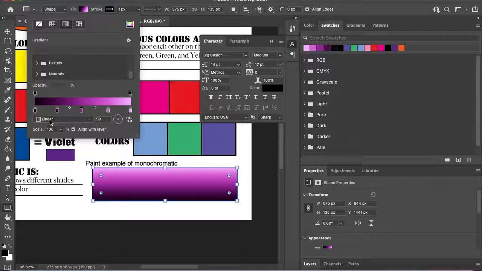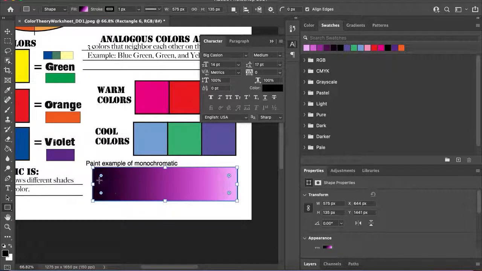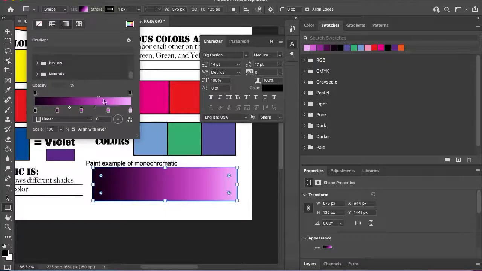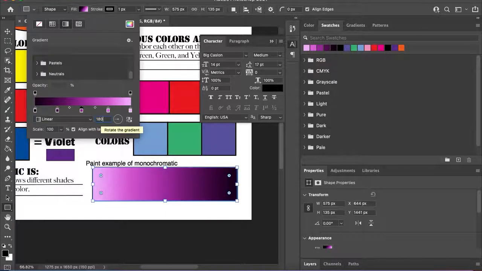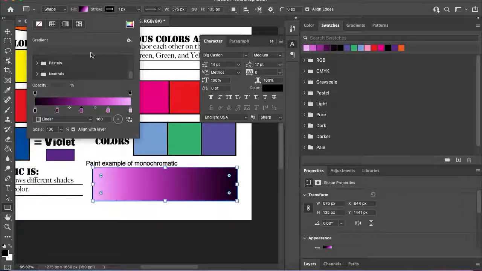Right now we're just doing a linear gradient. If you want to switch this, if we do 0 in here, it's going to go from dark to light. But if I did 180, it's going to go from light to dark, okay? So either way that you want to do it, it's just going to flip, or you could hit this and it will flip for you as well, okay?